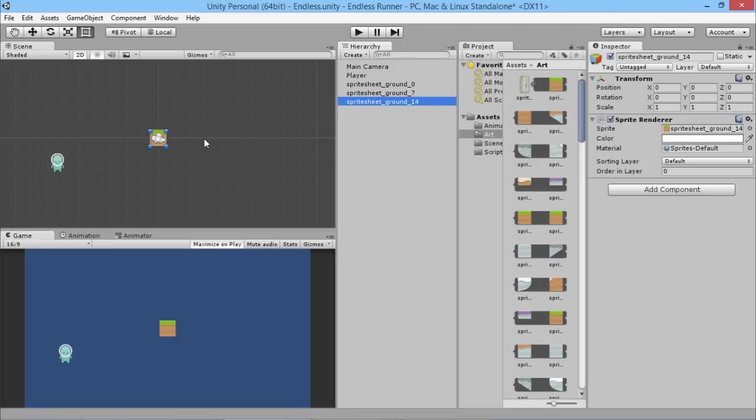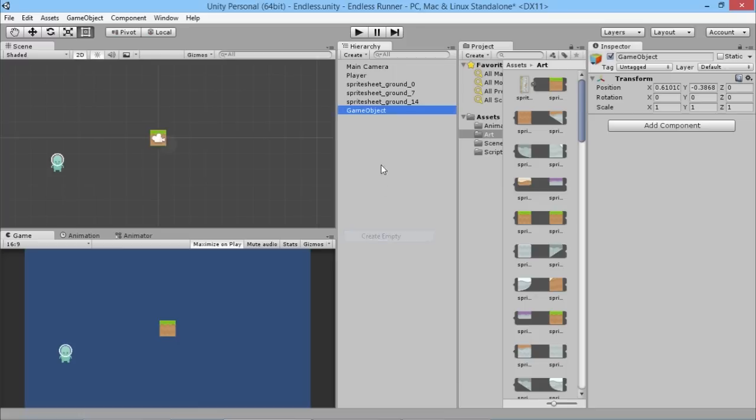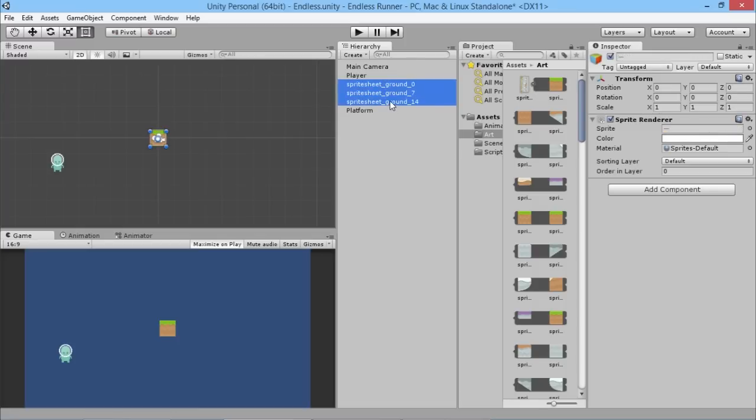So now we've got 3 pieces that are going to be used for our platforms. So let's arrange them into a nice looking platform. We're going to create a new object, create empty, and we'll just call this platform for now. And then we'll highlight the 3Ds and drag them onto platform.